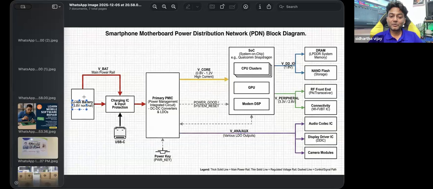First it goes through the OVP, which checks that the voltage is within the limit. Then it goes to the transformer that is called the PMIC. From there, the different voltage lines come out. If there is a problem in any of these, for example the camera or audio is not working, or Wi-Fi or the radio network is not coming, or eMMC or RAM is not working, then we will check the different lines.